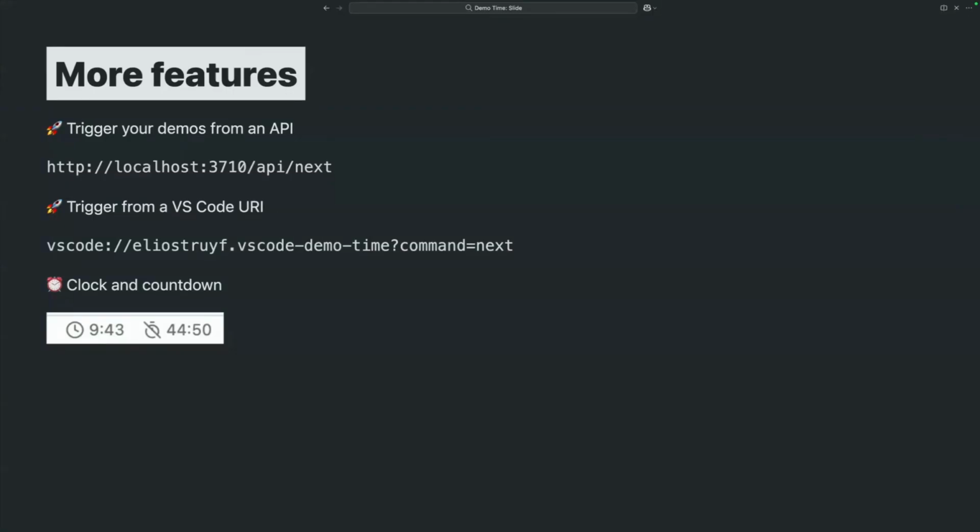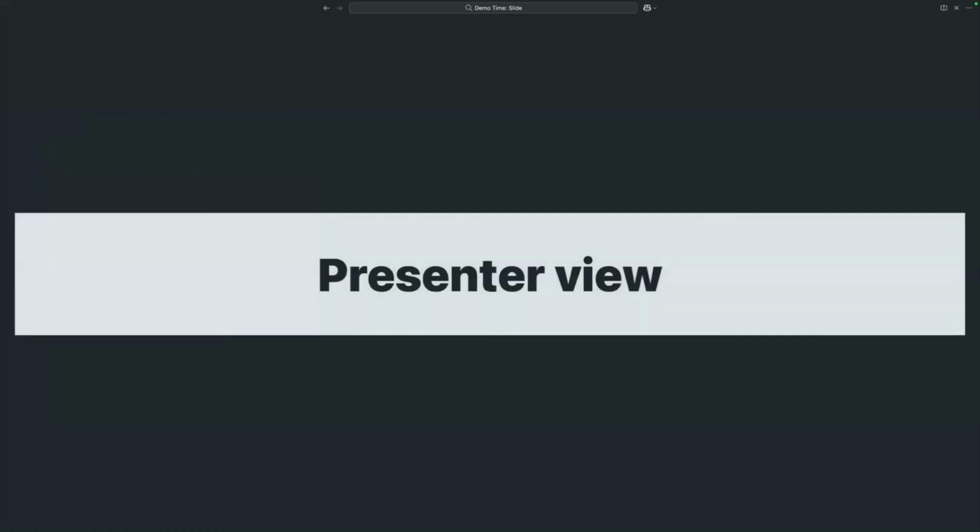There's also a clock and a countdown. So if you want to see how much time you still have left during your session, you have a small countdown clock, and it will also alert you when it's red, that you know, oh, I'm over time. So these kinds of things are there.